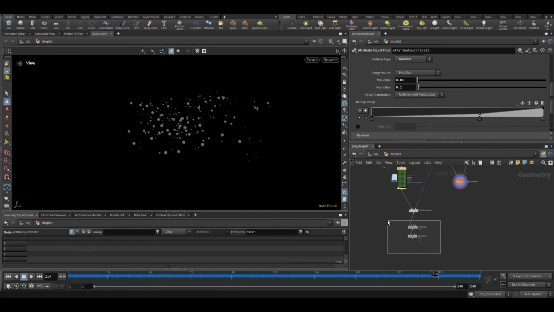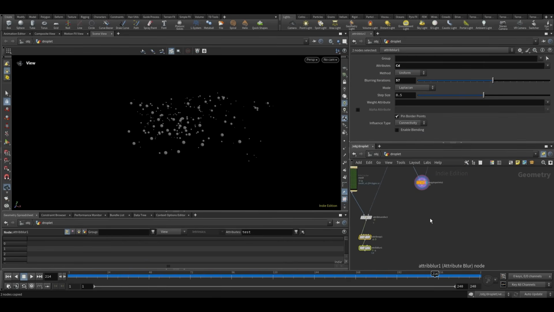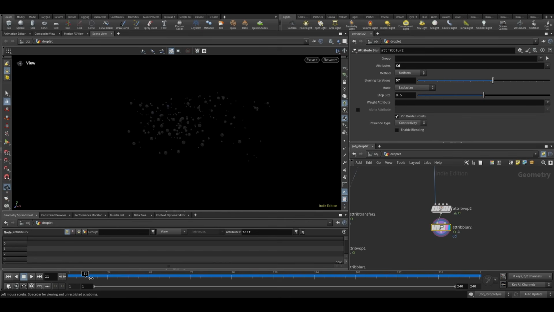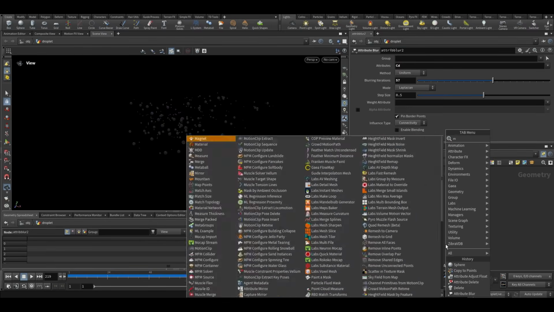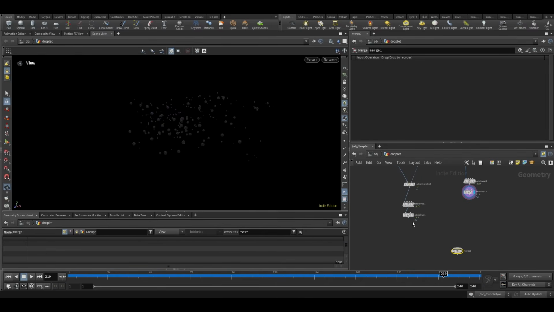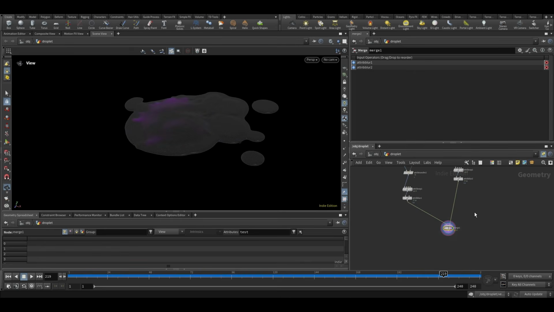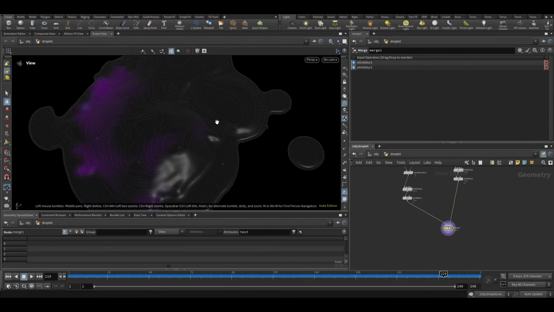We can copy the exact same thing over here to have the exact same color scheme. So when the fluid moves, they should have some colors. Let's merge these two. And this we can render.